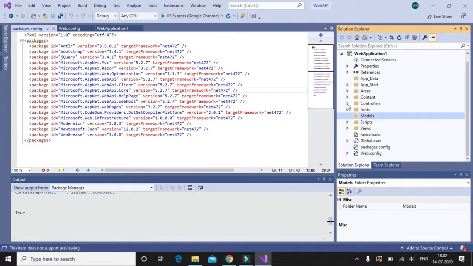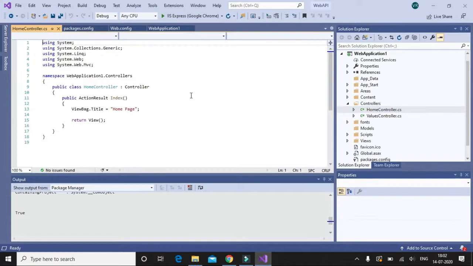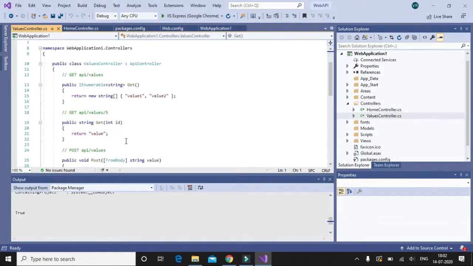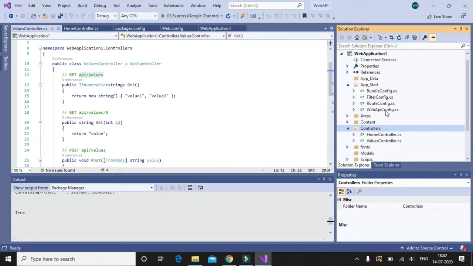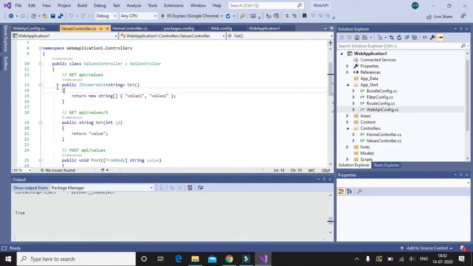In the Controllers section, we keep all API endpoint methods. By default, this project has 2 controllers. We will create our own controllers in this folder and write the API methods. In WebApiConfig.cs, we can add the routing configurations. By default, we have a routing of API/controller/optional ID.